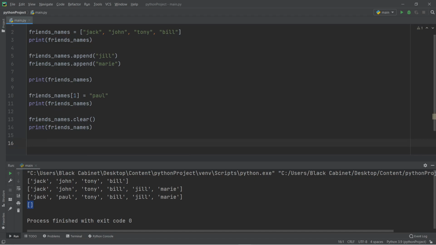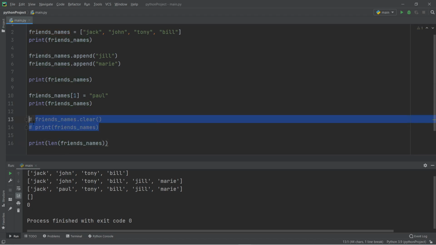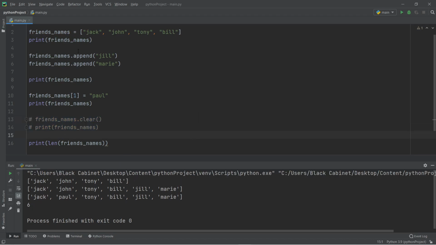If I wanted to see how many values there were inside a list, we can also do that. I could put print, and I can do len for length, and then inside these parentheses I can put the name of the list. So friends names is now equals 0 because of this. Now if I comment that out, run it again, here we go. So we have 6. So we've got the original 1, 2, 3 and 4, and we added Jill and Marie, 5 and 6, as you can see here. So all it's doing is printing the length of the friends names.